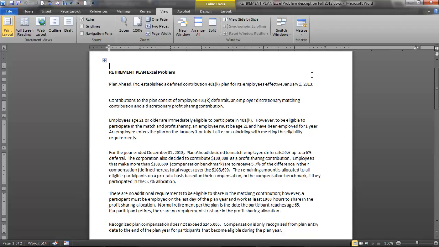Okay, what we've got here is this firm called Plan Ahead. They've got a defined contribution 401k plan. 401k is just the IRS code denoting its tax preferential treatment. And that plan is effective January 1st of 2013 for employees that meet certain criteria.